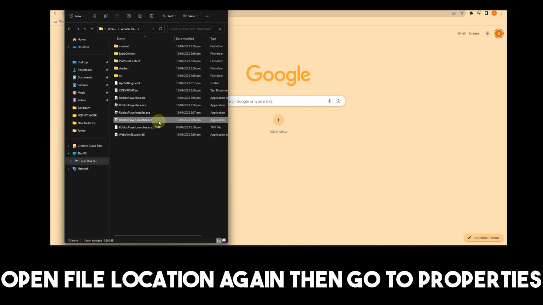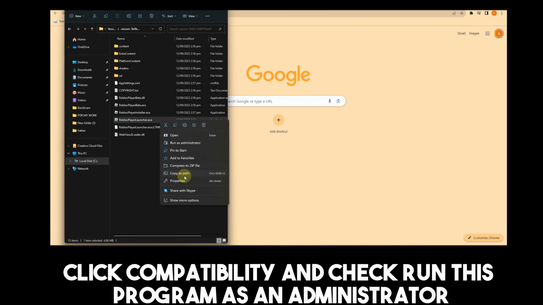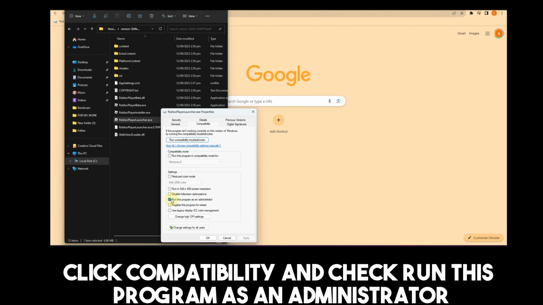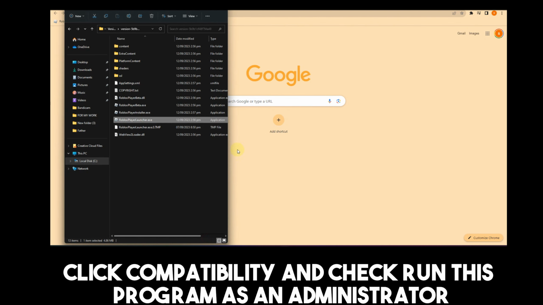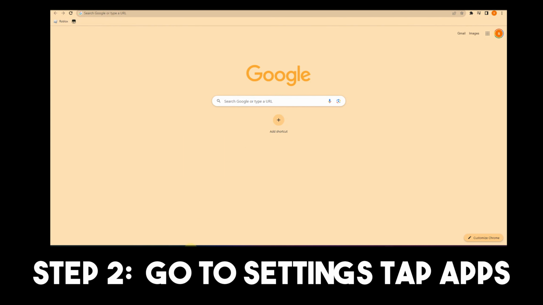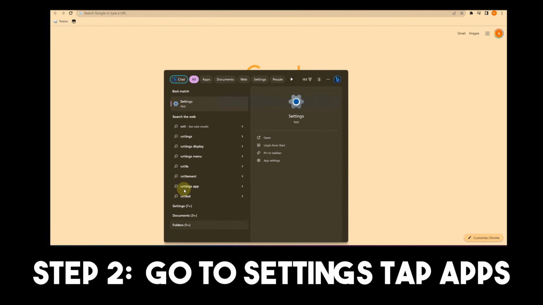Scroll down and look for this Roblox with .exe, and then go to Properties. And then this time, you just have to look for compatibility, and then make sure that you click this one, run this program as administrator. Click Apply, and then click OK. Now, if this one didn't work after doing this, you can proceed to step two.